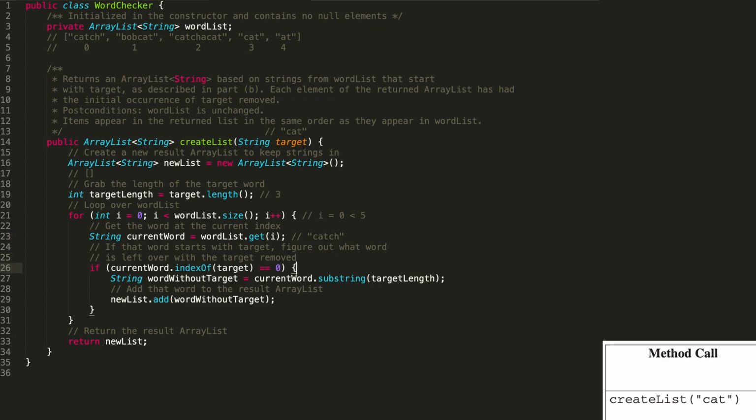We want to figure out if the word starts with a target. So does catch start with cat? Yes, it does. The index of cat within current word is 0. So this is true. What we're going to do, we're going to grab the word without the target. So we're going to take the substring from target.length. So that would be currentWord.substring(3). So 0, 1, 2, 3. From this index onward, that is the word without the target that we are going to be grabbing. So that's ch. And we want to go ahead and add that word to the result array list.